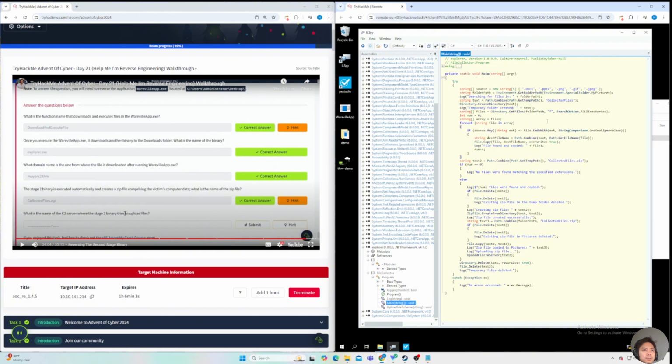There we go. See, so over here, this is the name of a new folder that will be created. Okay, log temporary folder created. Okay, collected files, directory get files, folder search option. So it will search for all the files within that folder. That's the file name, combine the file name.